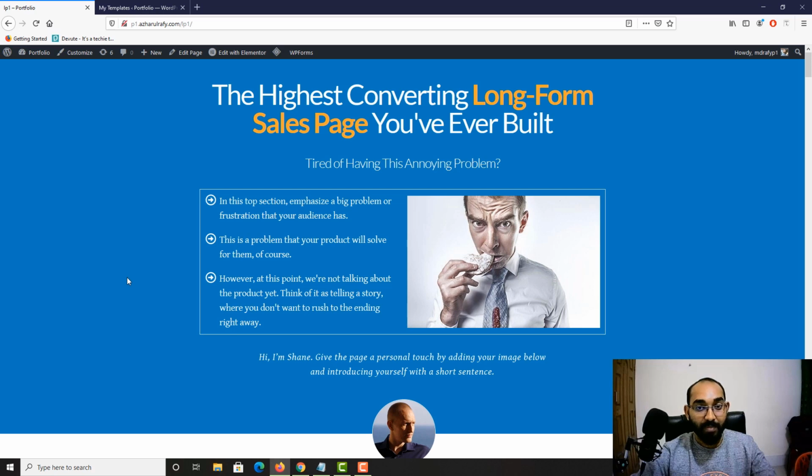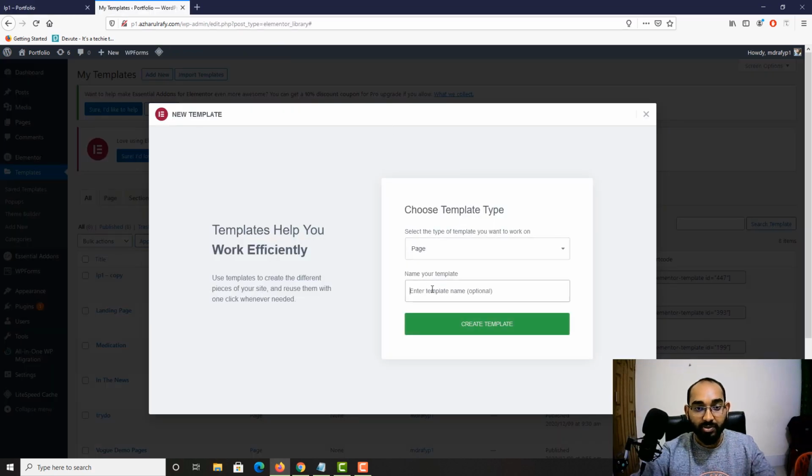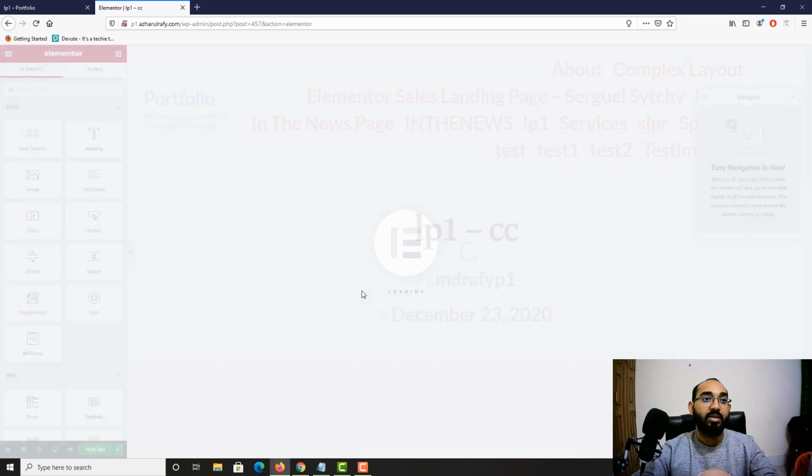As it is a page, I'm going to select Page from here, and after that, in the name field, I'm going to give the name, let's say LP1 CC. Okay, so I'm going to keep it with this name. You can type whatever you want based on your need or goal. Okay, so let's click on Create Template here, and it is going to load the Elementor editing page.